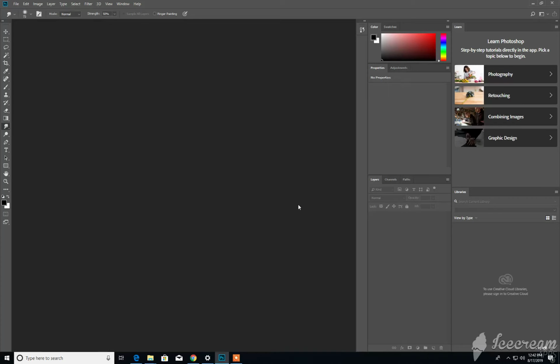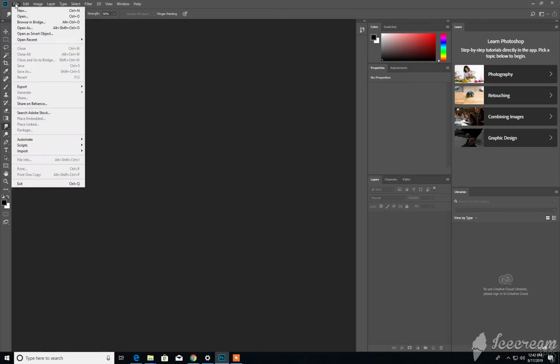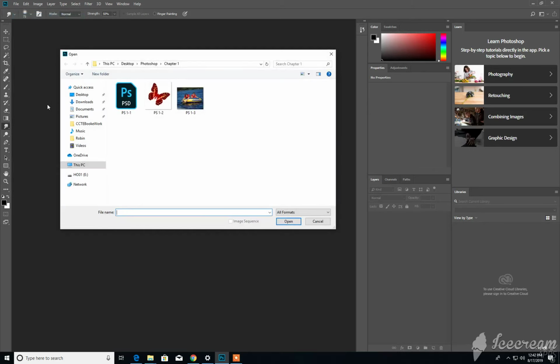Our second task will be to open up a pre-existing document from Photoshop. So we're going to do that by going to File and selecting Open. From there, we'll use the navigation bar here on the left-hand side and select Desktop.